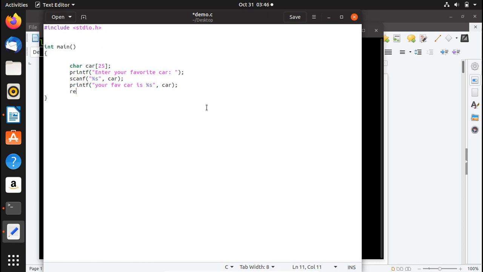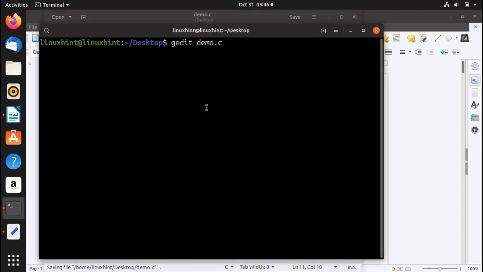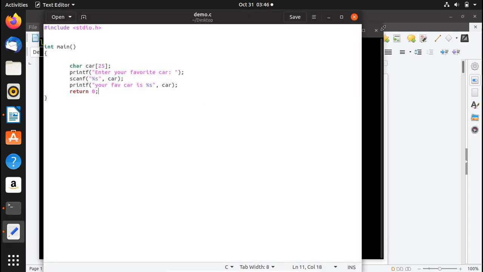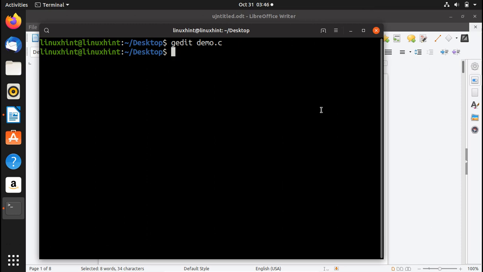And now finally, we write return 0 and we are all done. So that's how you basically read a string. Let's quickly save it and try to run our code. In order to run our code, we usually write this command, gcc demo.c, then the -o flag for the output, and hit enter. Here you can see that there are no errors in our file.